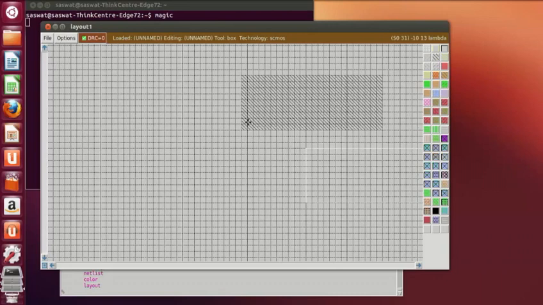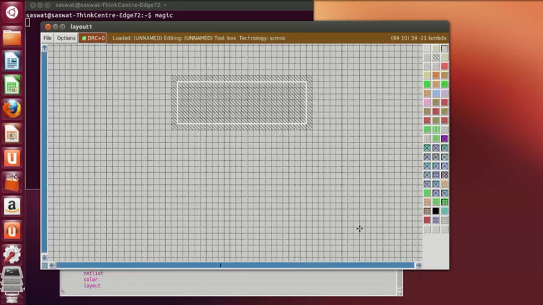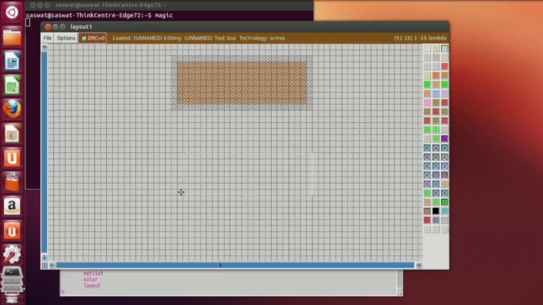Similarly, we need a P-diffusion layer. So select the area and then middle click on P-diffusion. This is the P-diffusion. Of the same area, we also need the N-diffusion layer. So middle click on N-diffusion. Okay. Then this is one transmission gate.